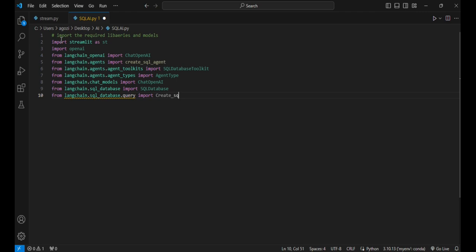Then create_sql_query_chain, a function to import the SQL query chain.